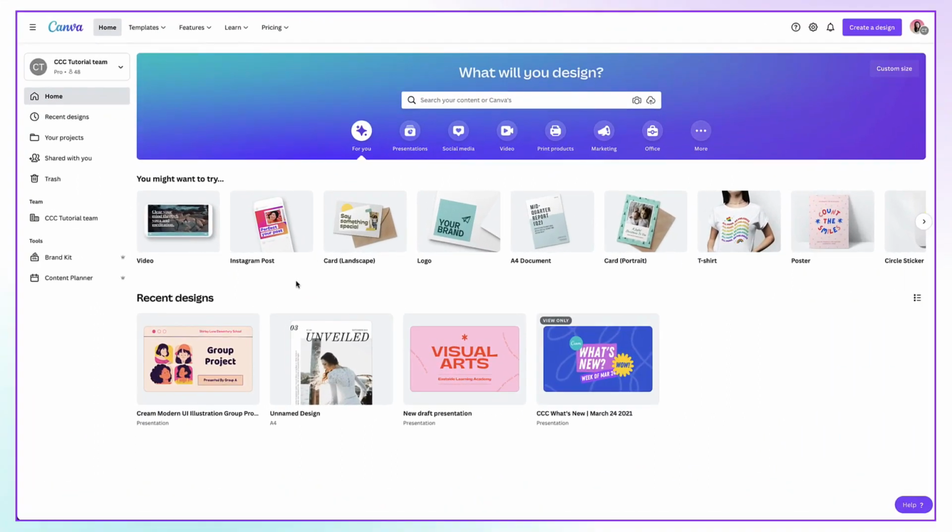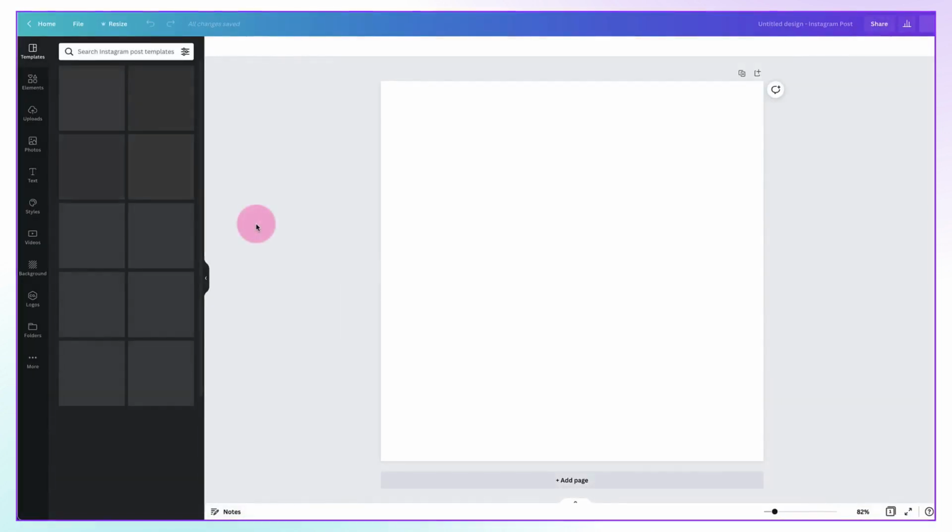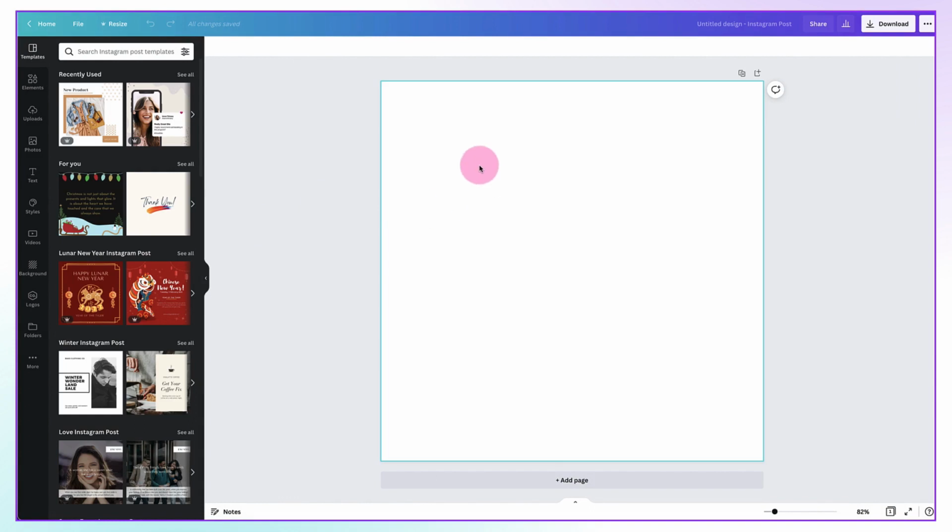So if you're ready to get started, let's hop over to Canva. From your Canva homepage, click on whichever template you want to use. So I'm going to click on the Instagram post just for a change. So I now have a blank Instagram template on my Canva desktop.